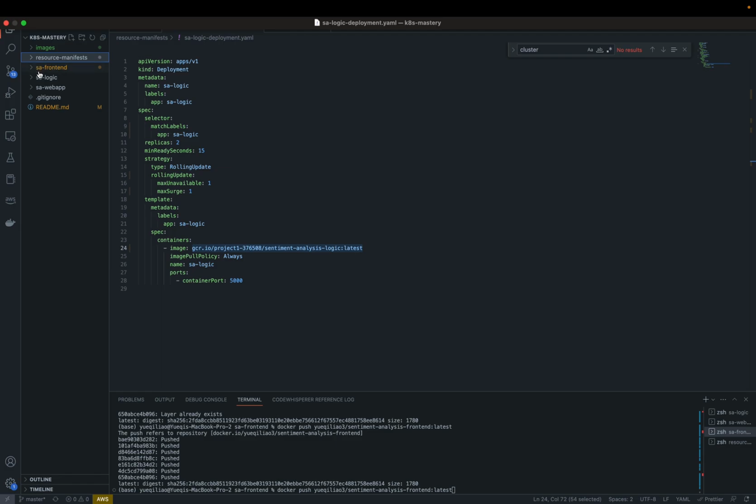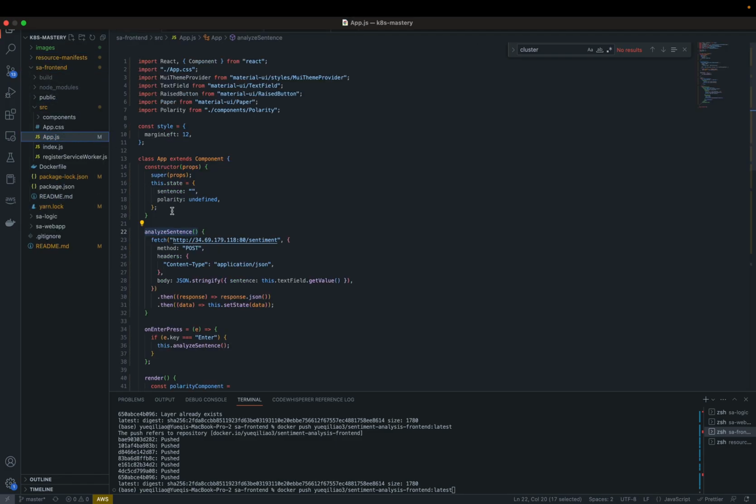And also we need to change one part of the code in the front end part, where we're going to fetch the result from the web application. So we're going to change this address to fit the actual addresses that are running on the Kubernetes cluster.